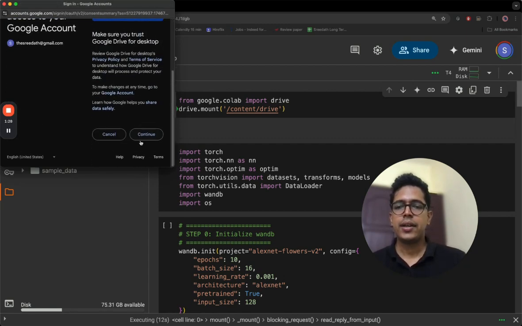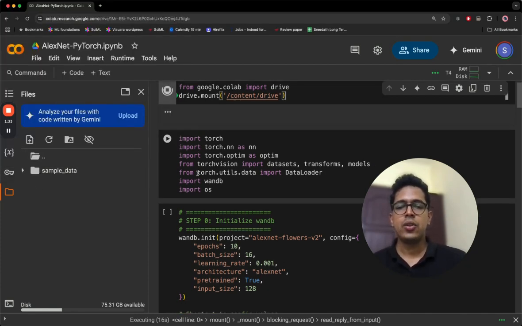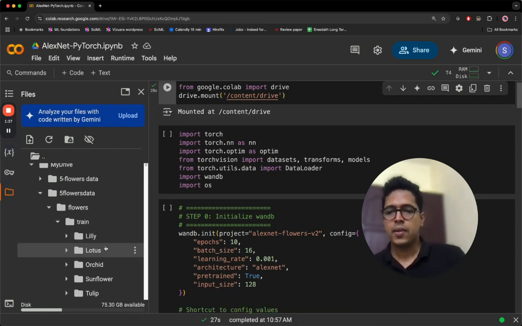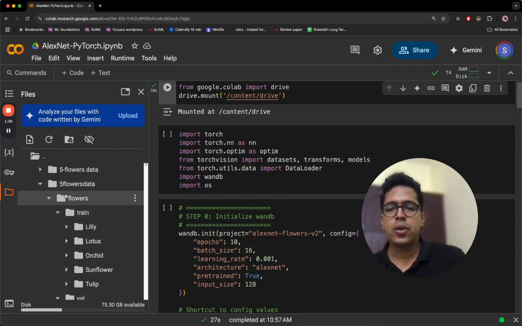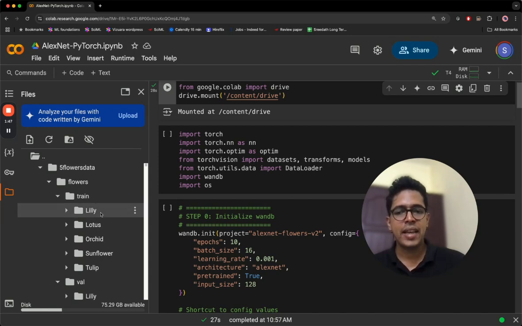And once you connect to Google Drive, your Google Drive folders will appear over here. And in those folders, I just want to show you the structure of our dataset. So this is how the folder looks like. I downloaded the dataset from Kaggle, but the dataset just had one folder. In that one folder, there were 5 subfolders: lily, lotus, orchid, sunflower, tulips.